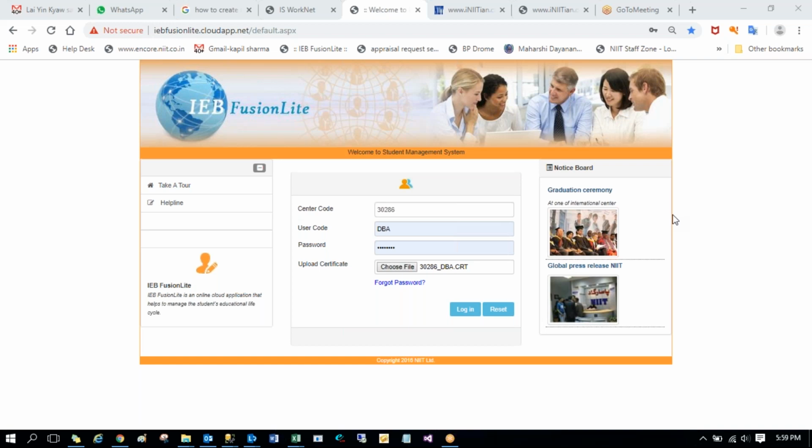Let me explain what kind of certificates are provided by NIIT. There are three types of certificates. First one is the program certificate, which is for high level courses like software engineering and infrastructure management courses, which are long duration courses.